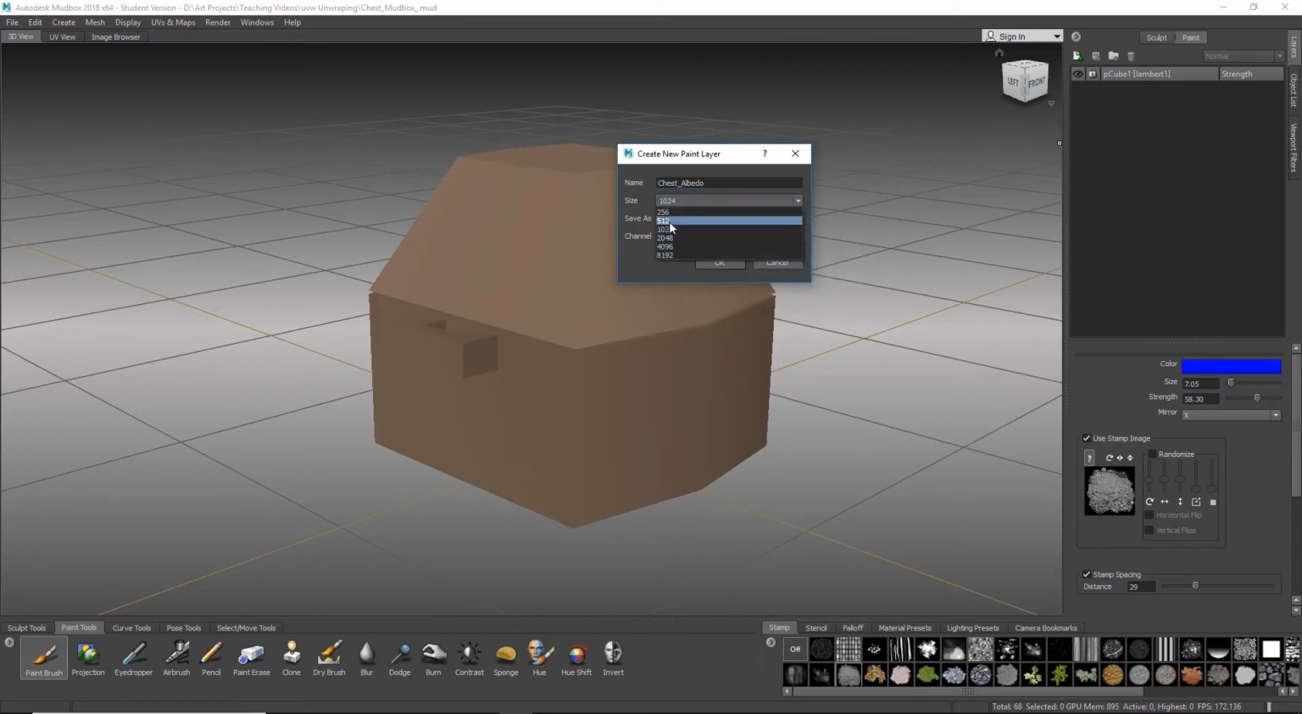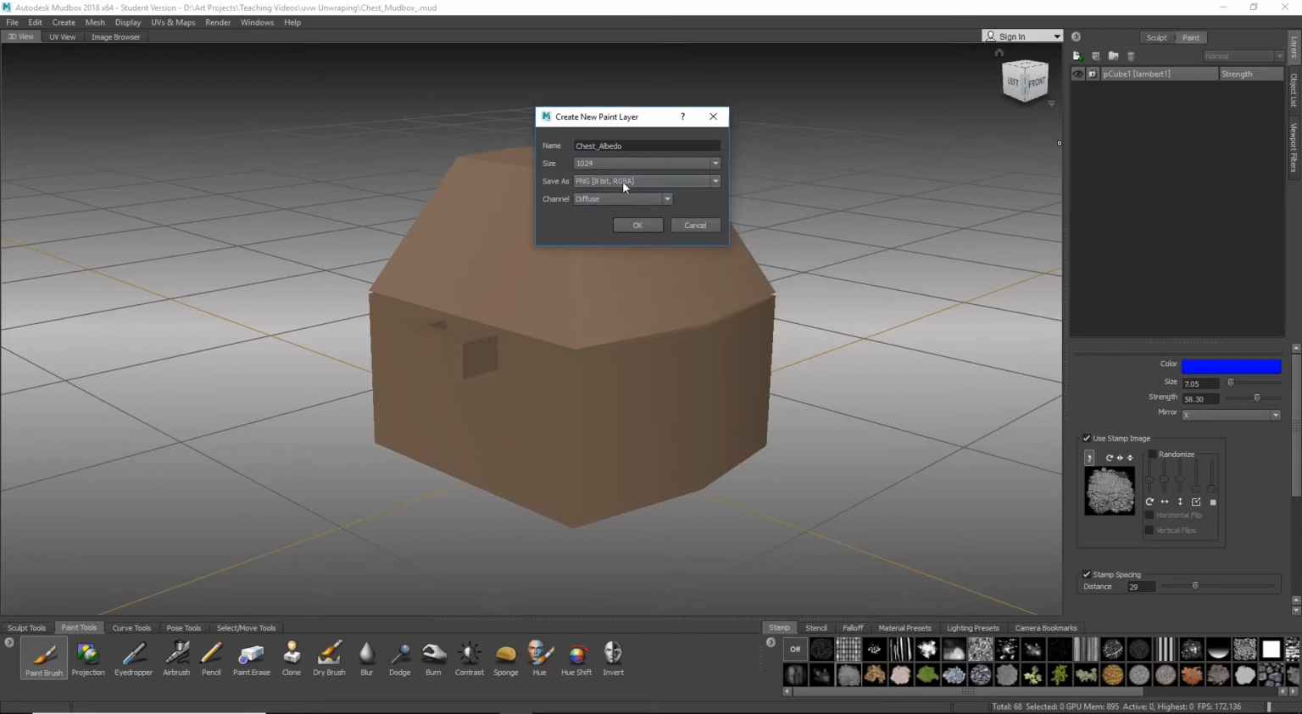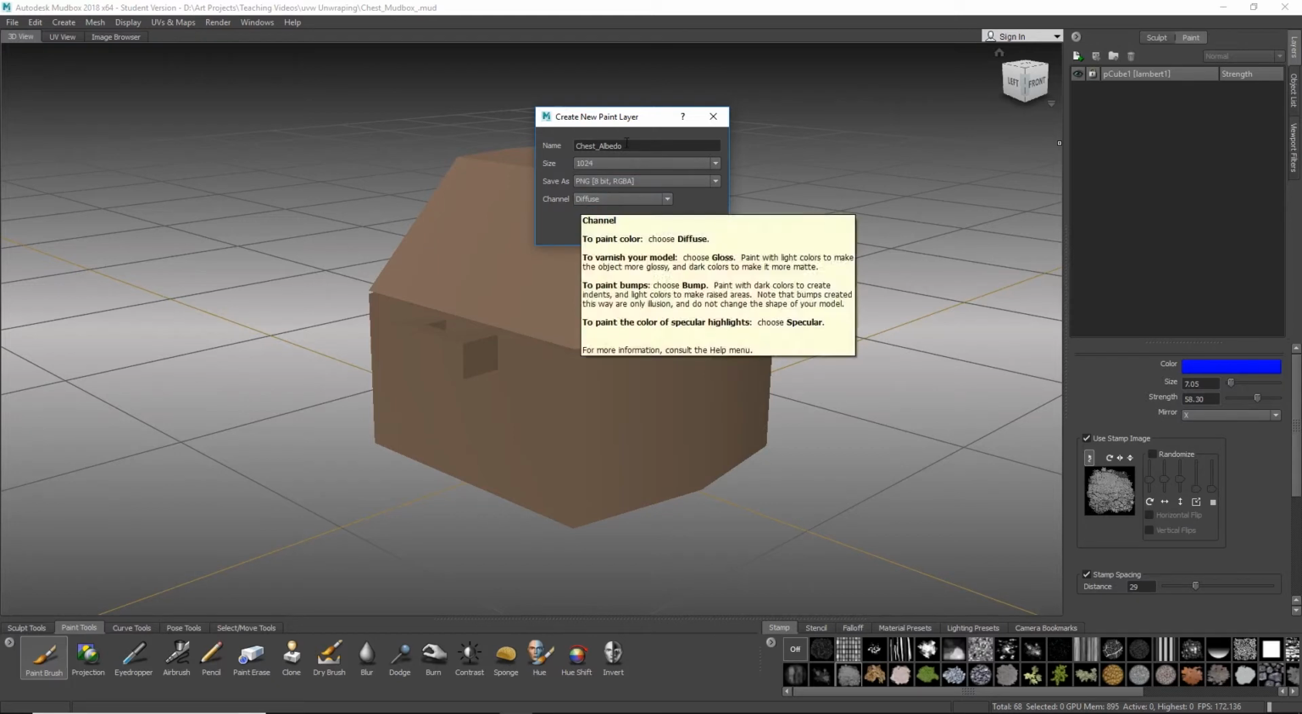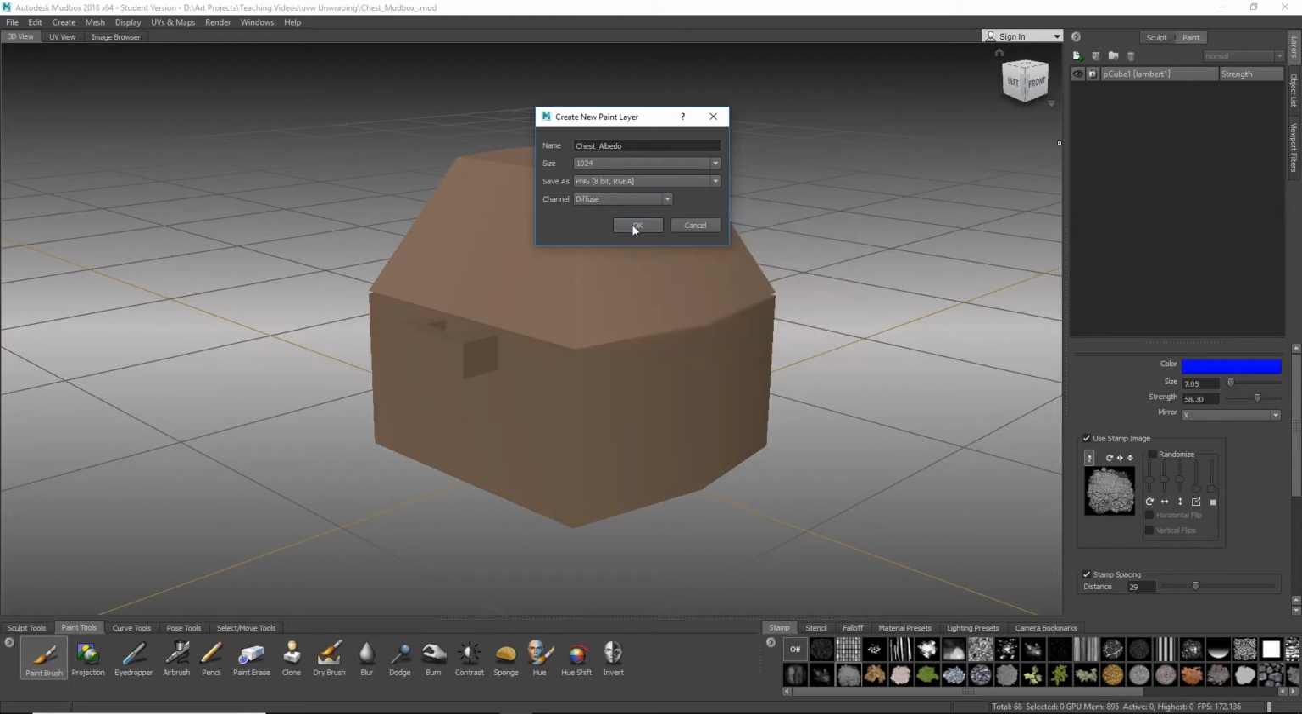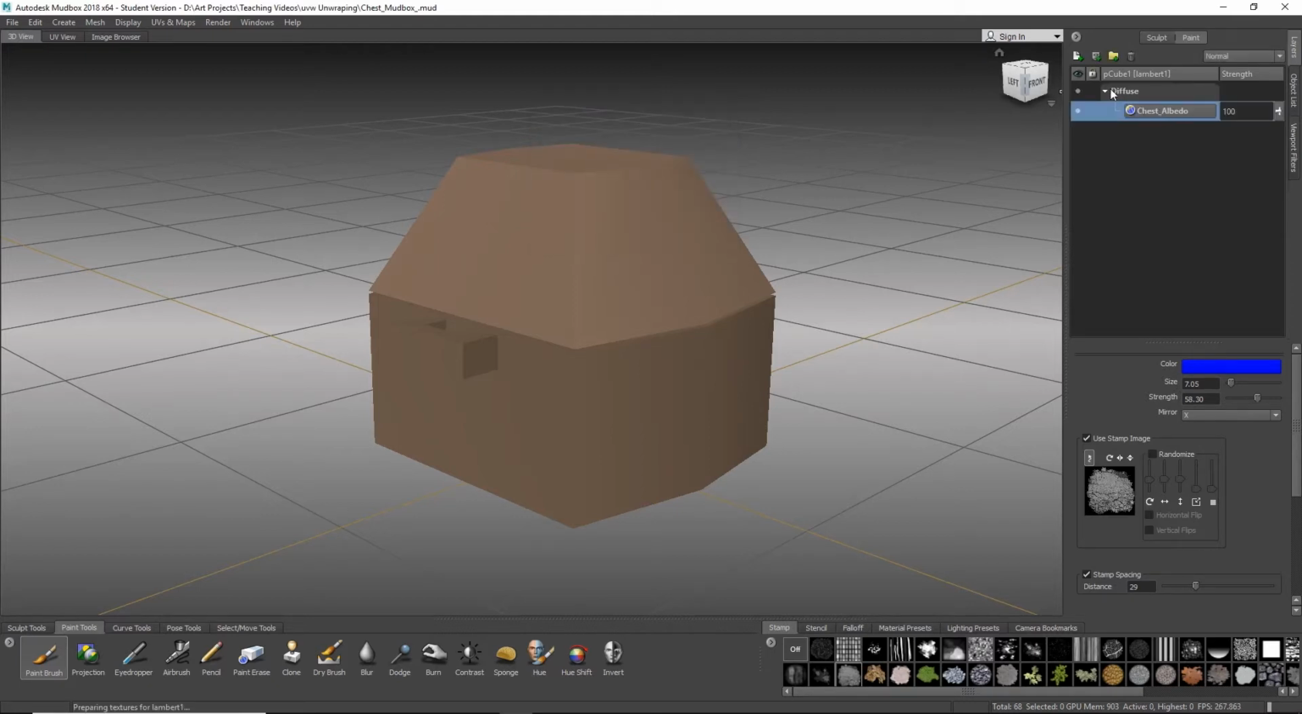You can change this to any square you want. I'm just going to do 1024, and then change this to a PNG, and then change the last channel, which is the actual type of texture that we want to make, to diffuse, which is another terminology for albedo, or the hue texture that we're making. So we made a diffuse, and it makes a diffuse folder, and it makes a layer, another drop-down layer in that folder called chest albedo.